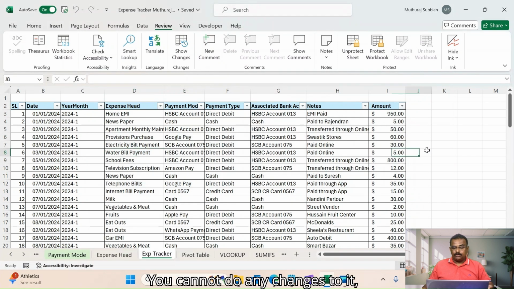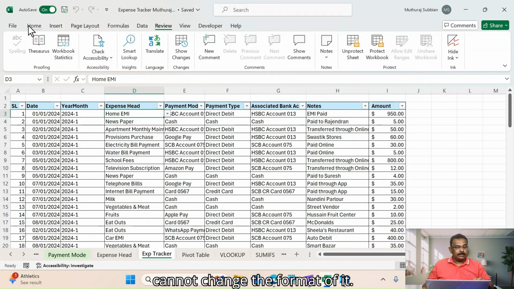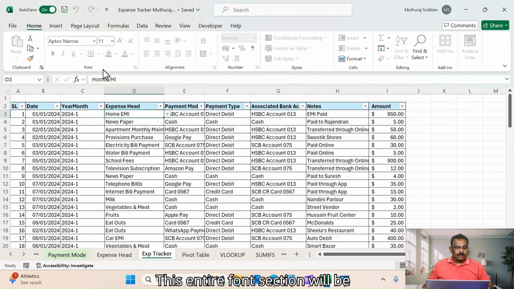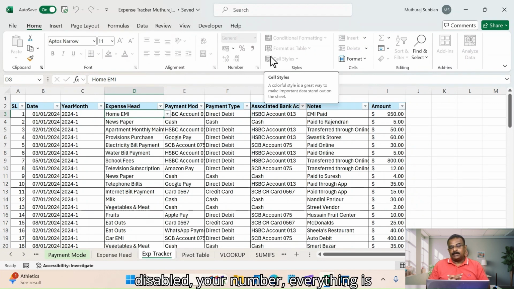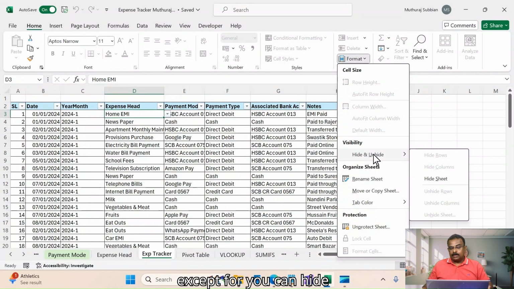You cannot do any changes to it. You cannot even edit it, or change the format of it. This entire font section will be disabled. Your alignment section will be disabled. Your number, everything is disabled. You cannot do anything except hide or unhide a sheet.